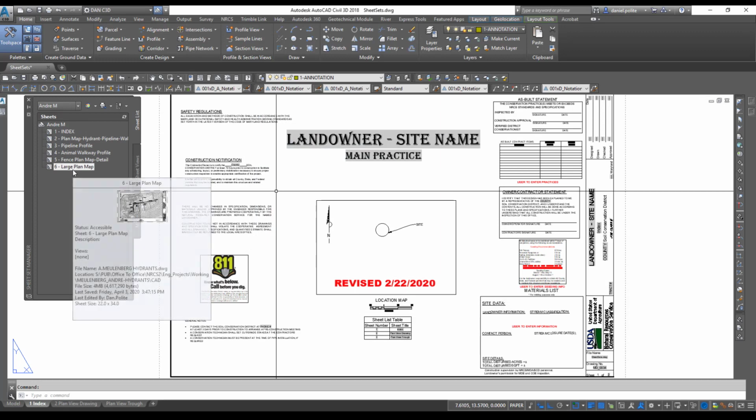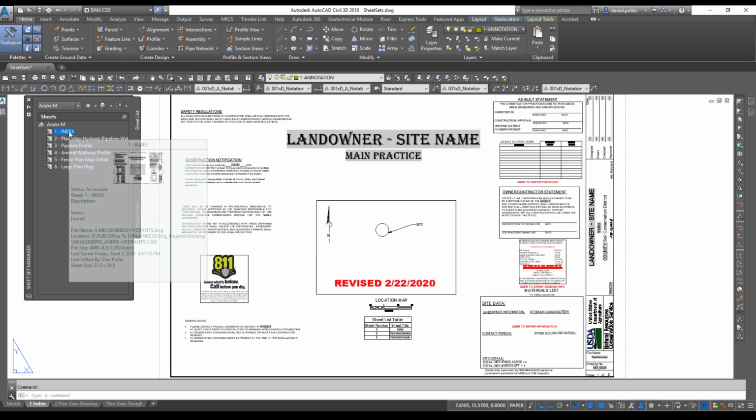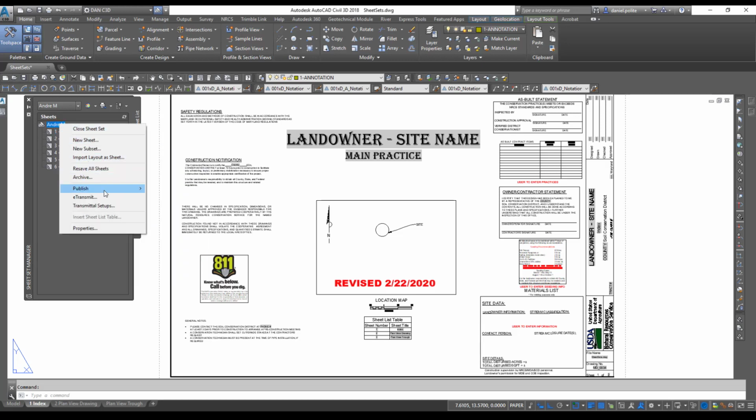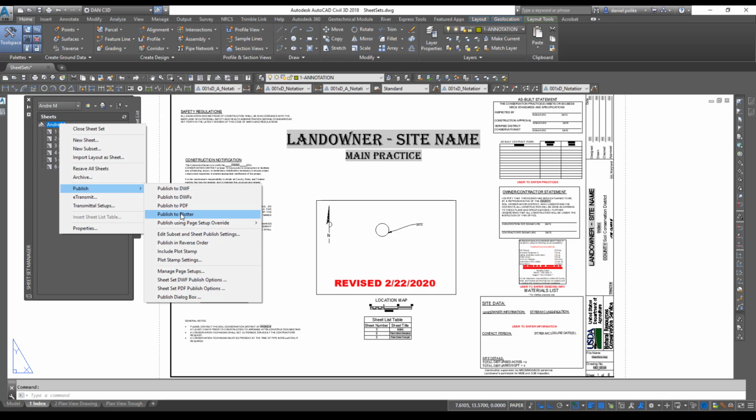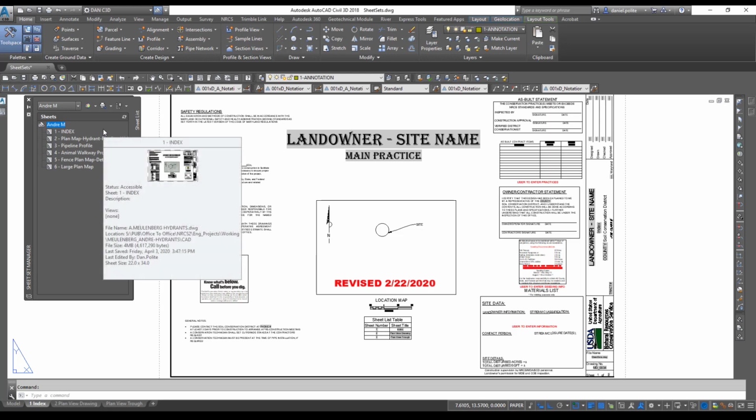and you'll notice if you just hover over that, it gives you some information: what the file name is, what the file size is, when it was last saved, who it was last edited by, and also the sheet size. But if I wanted to go ahead and republish that, I could publish that again, 1 to the plotter or 2 as a PDF, if I needed to do something with that DST file, which makes it nice.